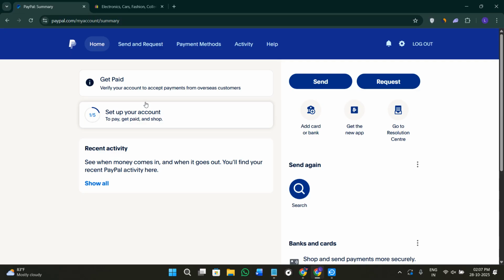In today's video, I will show you exactly how to send money from PayPal to GCash in 2025. So if you are a freelancer, online seller, or just receiving payments from abroad, this is the fastest and the safest way to move your PayPal funds straight into your GCash wallet.